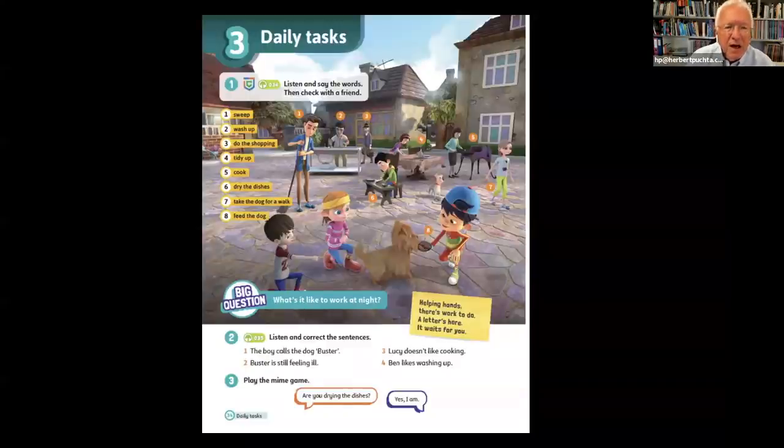As you can see, students first listen to the words, then they check the words with a friend. This can easily be done by students themselves. They then listen, correct these four sentences in number two, and finally, number three, a little revision of what was done before grammatically, but using the new words from number one above, students play a little miming game that, if you imagine two students on Skype, they can do that without problems on their own.